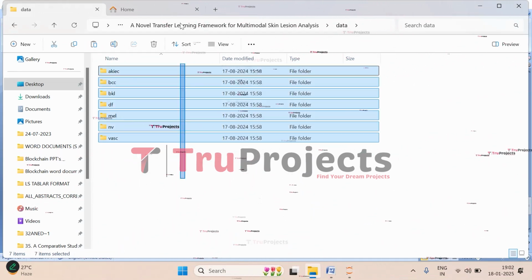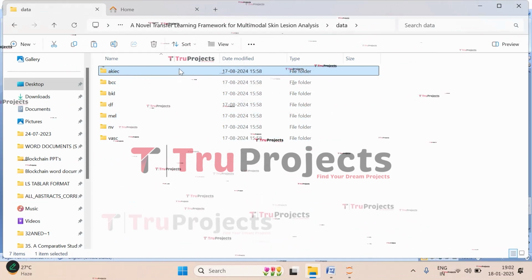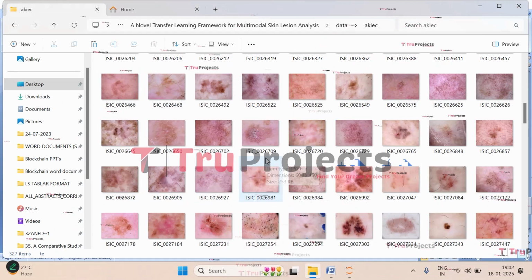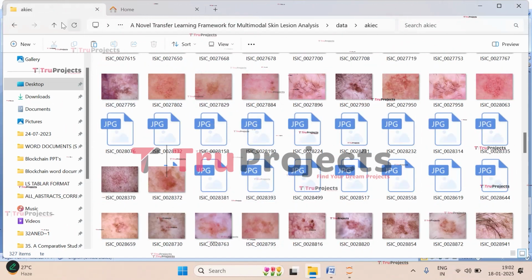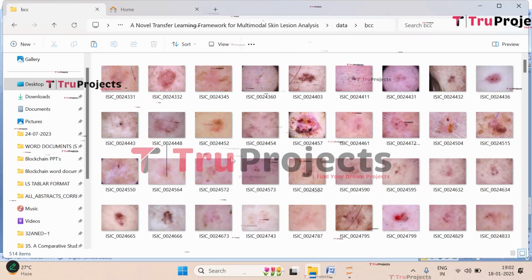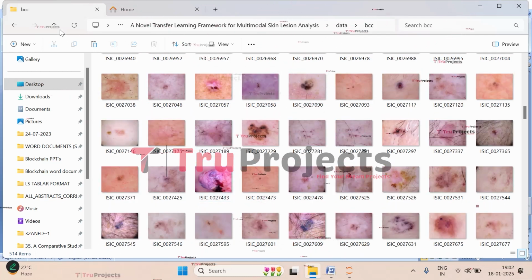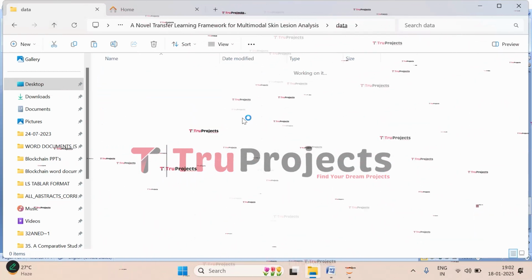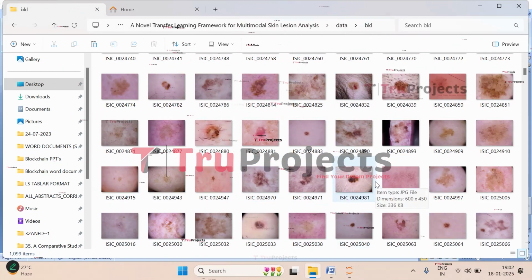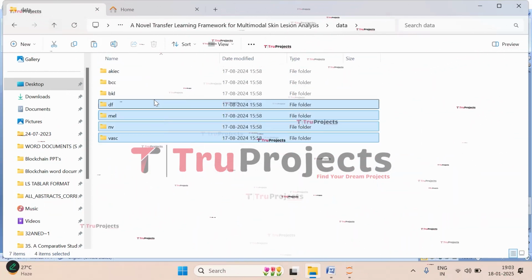So here are the different skin lesions that we have, each in its respective folder. Here we have the actinic keratosis skin lesion, and these are the images of actinic keratosis. Let's get back. And here we have basal cell carcinoma. These are the images of basal cell carcinoma. Let's get back. And here we have benign keratosis. These are the images of benign keratosis, where a person is affected with the skin condition related to benign keratosis. Similarly, we will have the same in all the other folders also.